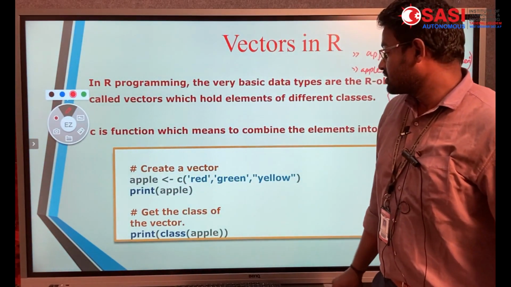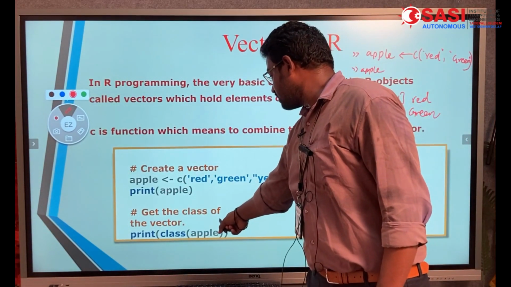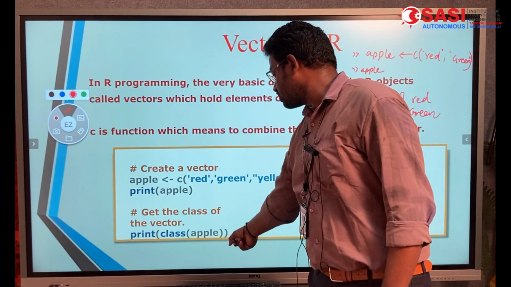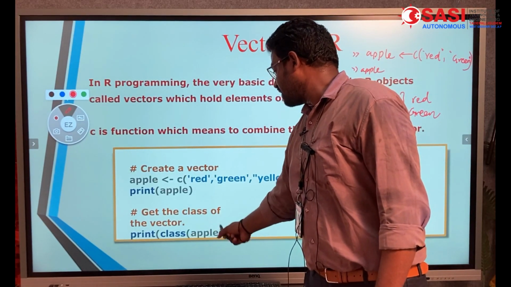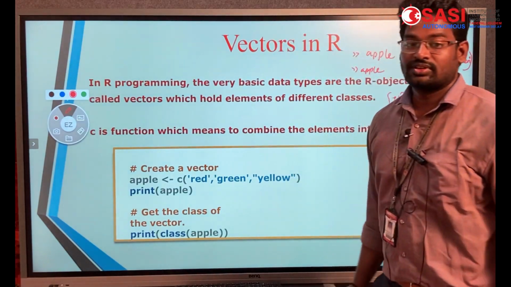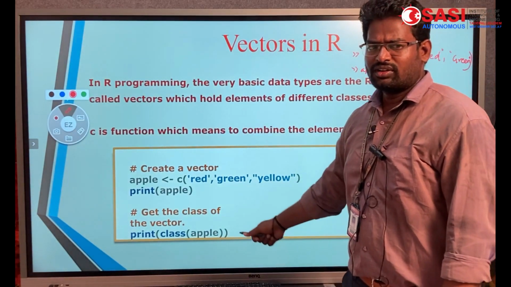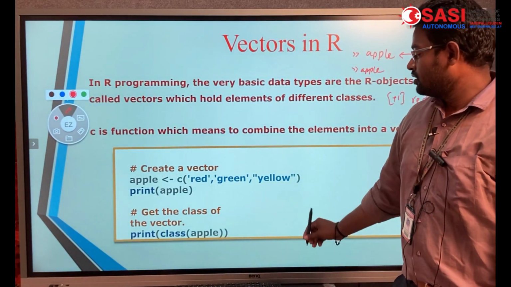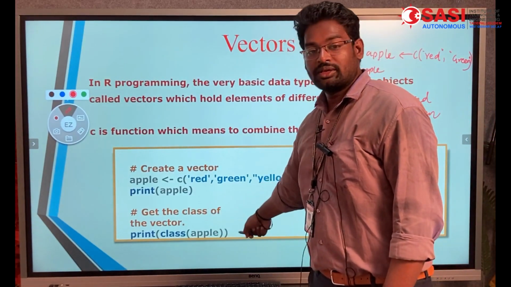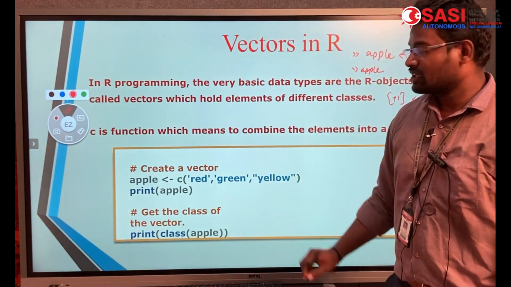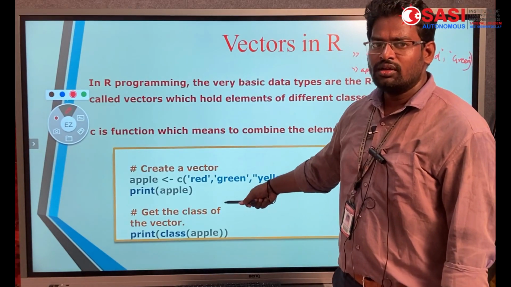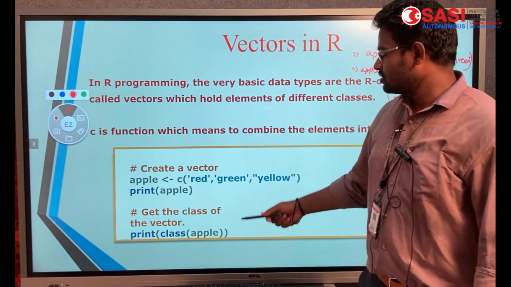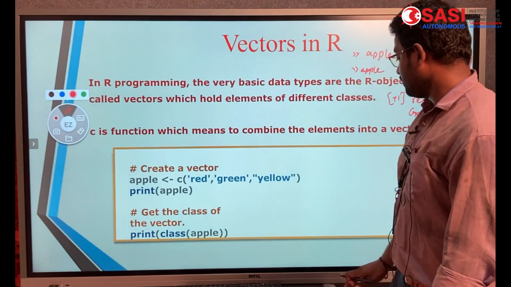Okay, the next. In order to know the class, the type of this vector, we will use the function class. We already discussed it. We have different functions to identify the type of the data: class, and we also have mode, and we also have typeof. So these are the different functions we have.